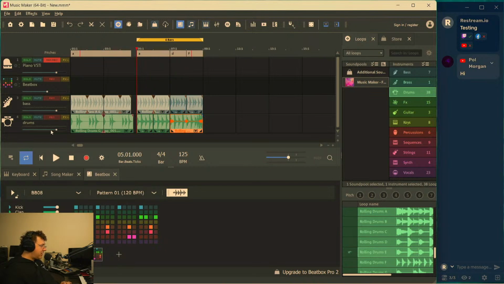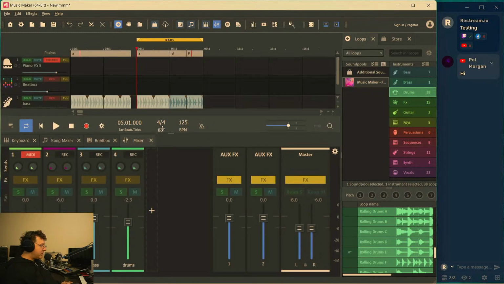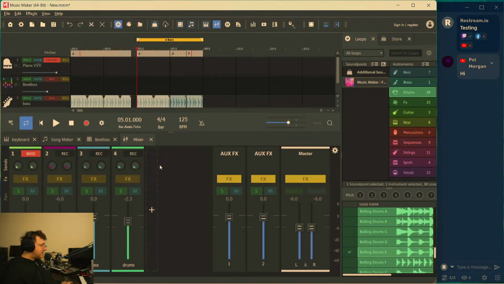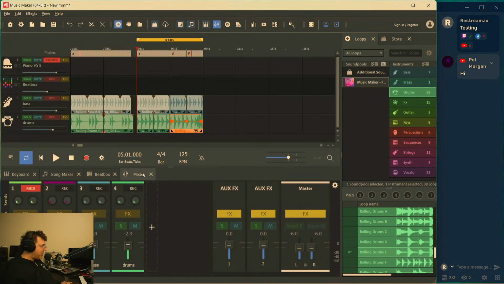Okay, and these are obviously volume over here on the left. If I remember correctly, if you hit M in Music Maker, you get a mixer. Oh, the mixer shows up down there now. It used to be a separate little window. It's a little too big for my liking, but it's not bad. Very touch friendly, which is not one of my favorite things.